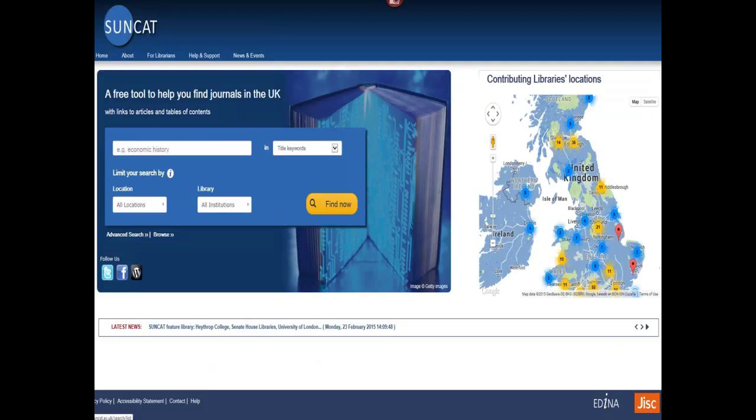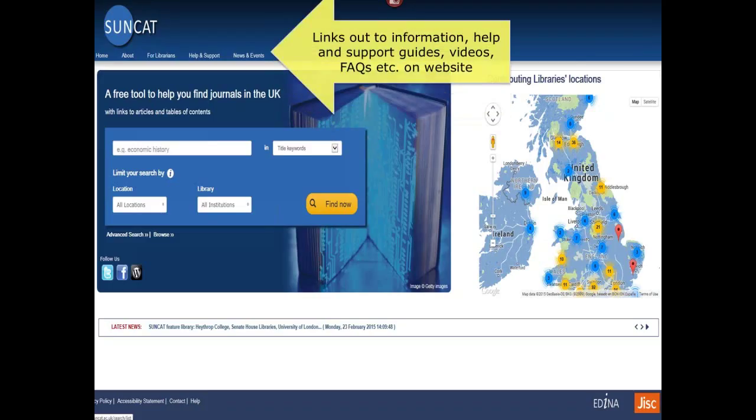And this is the SUNCAT homepage. And as I mentioned, it's a free service, so there's no need to log in or to register. And you can use the links in the navigation bar along the top of the screen to take you to other areas of the website, for example, for user guides, FAQs, introductory videos, and just for more general information about contributing to SUNCAT or downloading records.